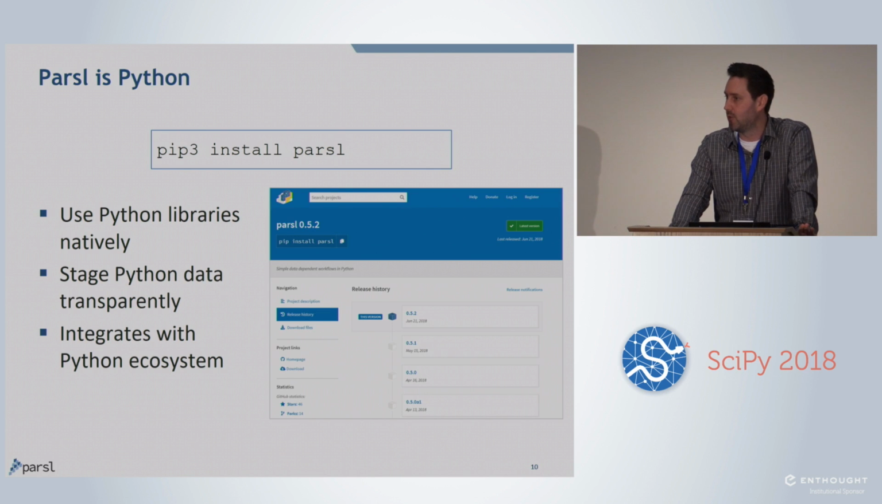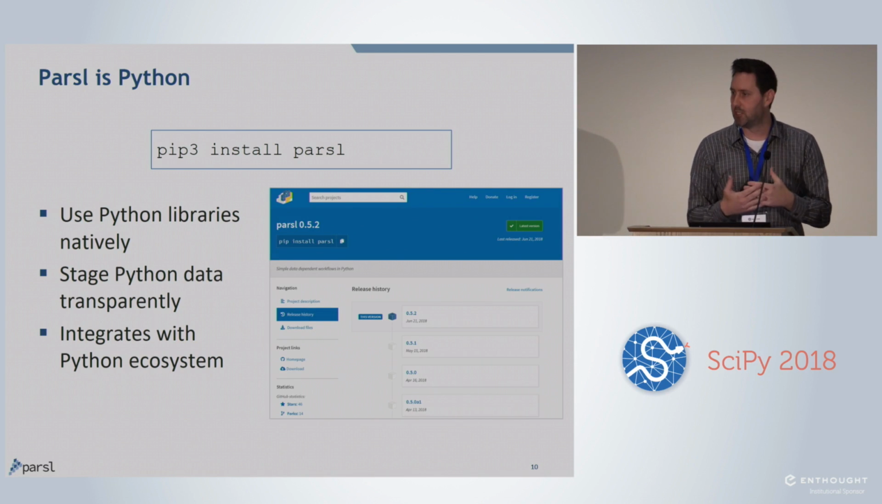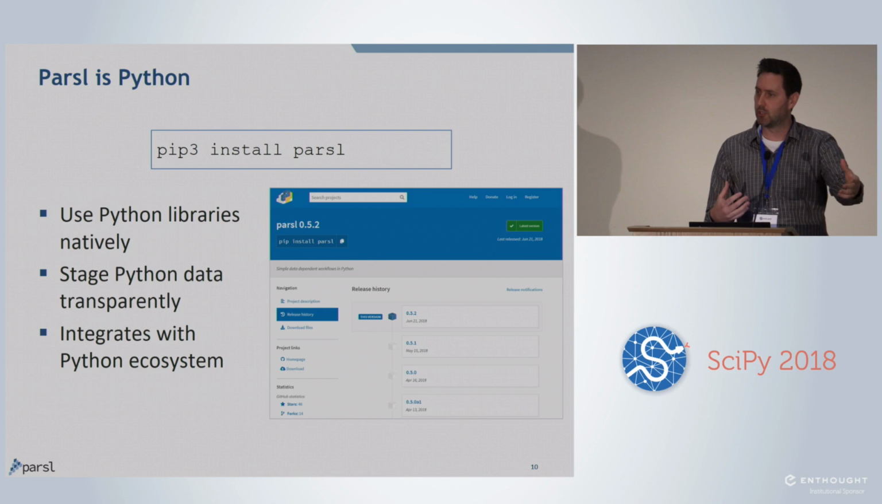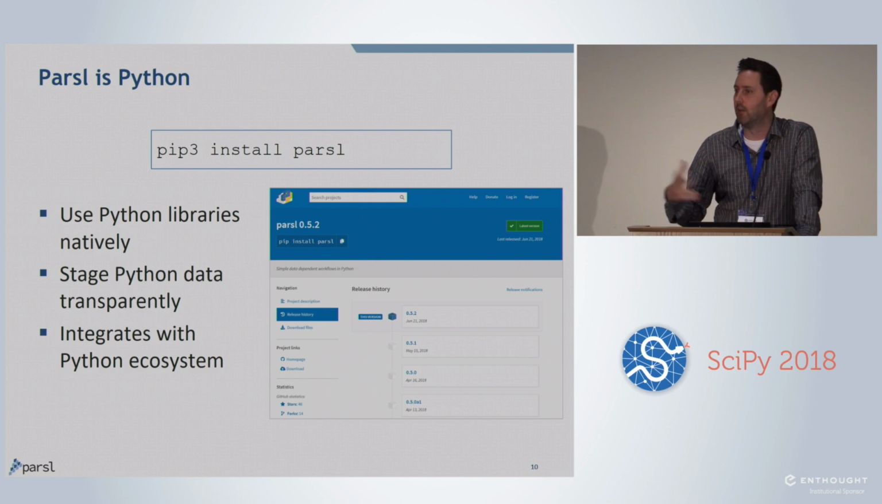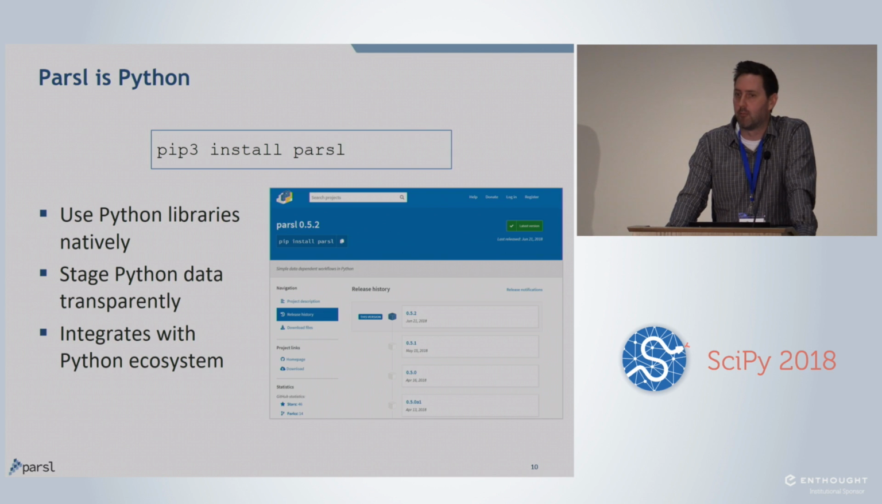You can use Python libraries natively. We handle the staging of Python objects down to the execution resources and Python objects coming back again to you. So there's no need for you to cut your code apart and redevelop from scratch. Instead, you're just augmenting what you've already got.